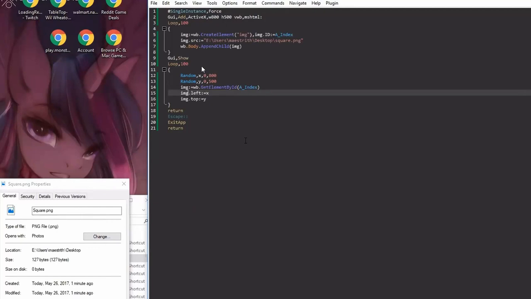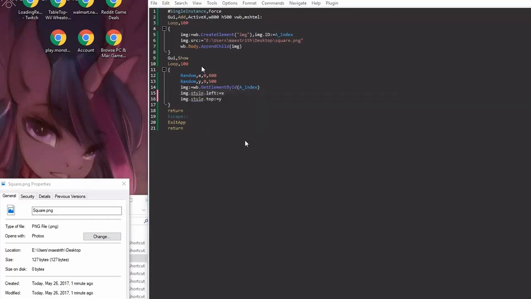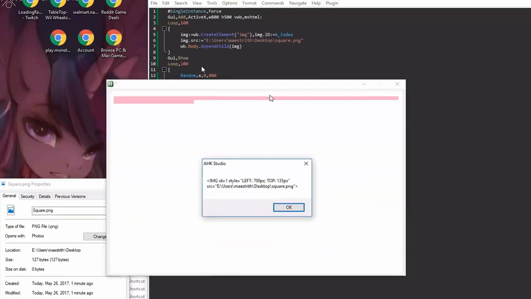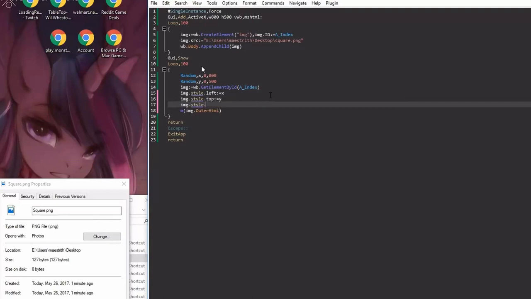Let me think. Let's do this. X, Y, left, off. I thought it was image dot style. No, that's not right either. Wonder if I have to pull the right colon equals x plus 10.